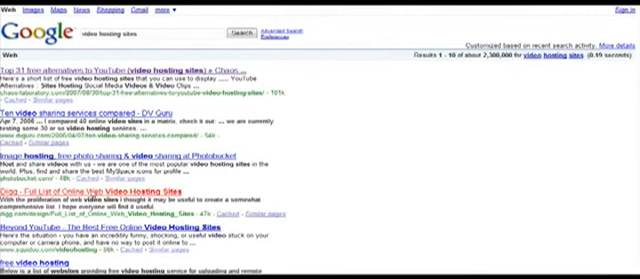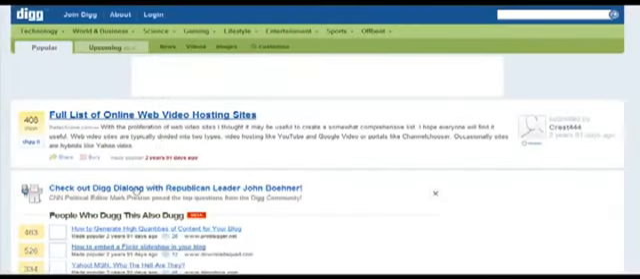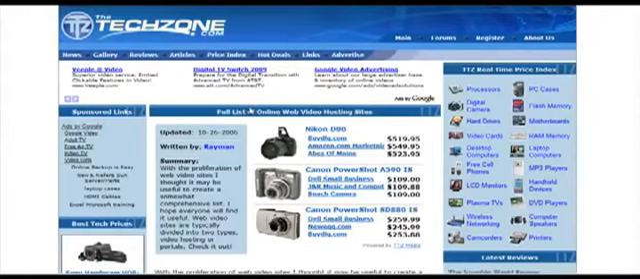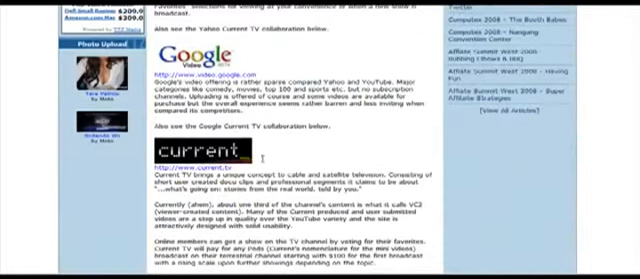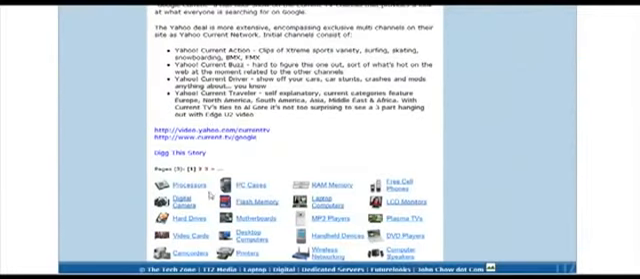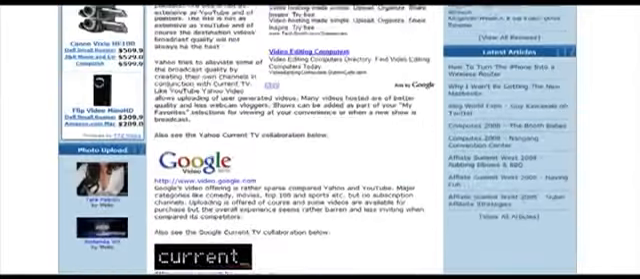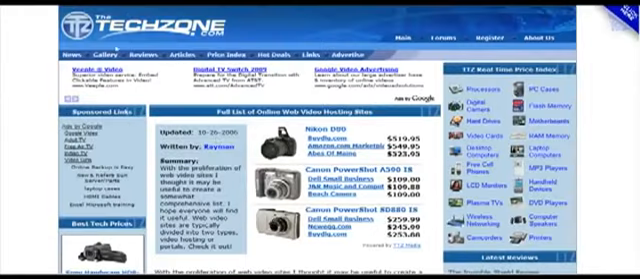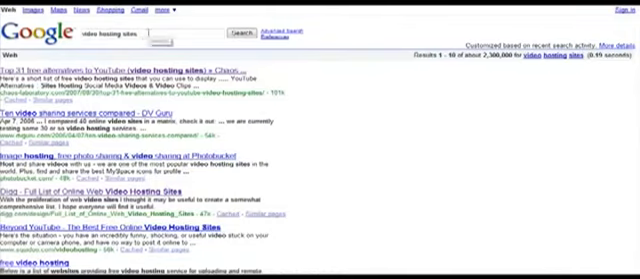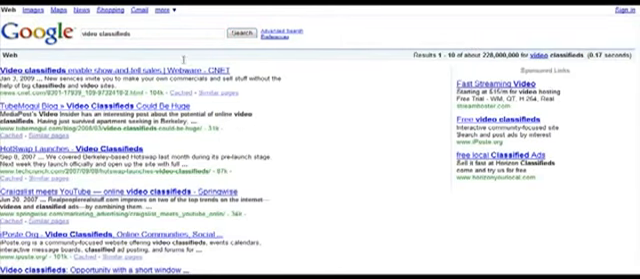And so you can browse through here. Here's a nice article from Digg, it looks like, that somebody submitted that you could click on, and you could actually visit this link, and it will show you a full list of online web video hosting sites as well to consider. So there's just a lot of different options here. So this is a great list of video hosting sites. And then further, you can go to google.com again, and there's another search term that you're going to want to try to search for, and that is video classifieds. Video classifieds.